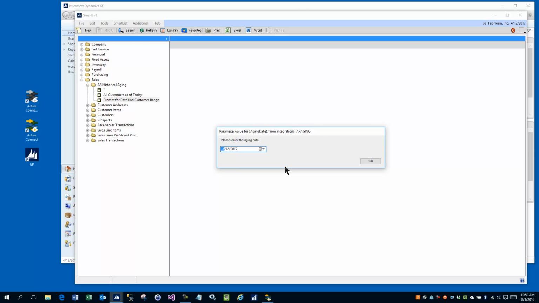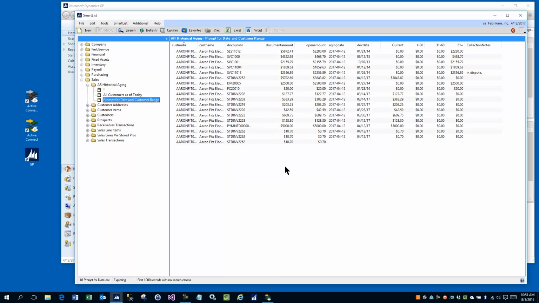I'll accept that date. The system is asking for the beginning customer ID. Again, I'll accept the default. Last is the prompt for the ending customer ID. After I provide the last parameter, the data is refreshed and presented. In this case, the data represents a detailed customer trial balance by document. For Aaron Fitz Electrical, you'll notice this SmartList also has some collection notes. These notes reside in an Excel file, so this particular SmartList is simultaneously displaying data for both SQL and Excel.